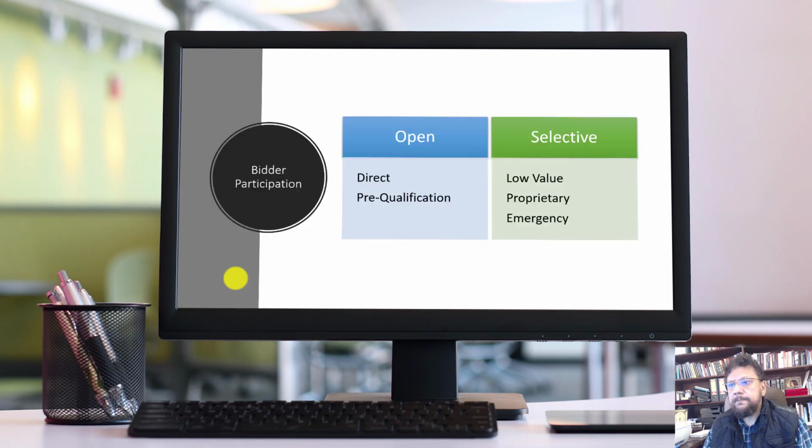So, participation. The objective of procurement is always transparency and openness. You want as many bidders to participate as possible, because if there's competition, you will get better rates and better services. So that's the predominant thing: open participation.